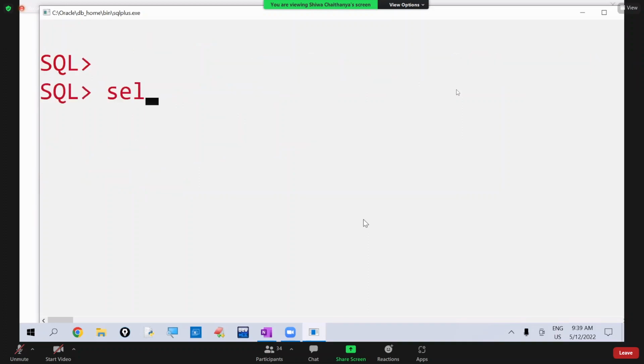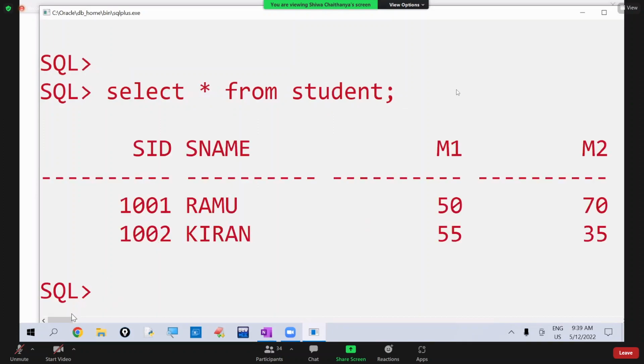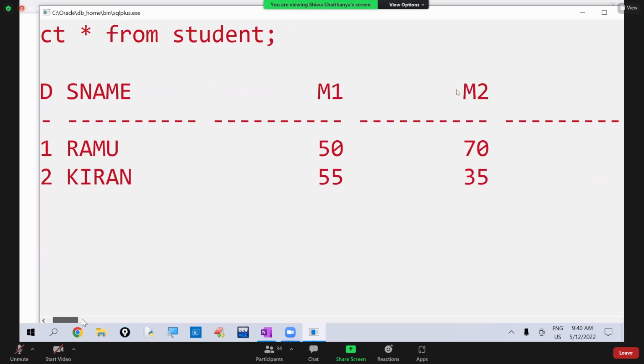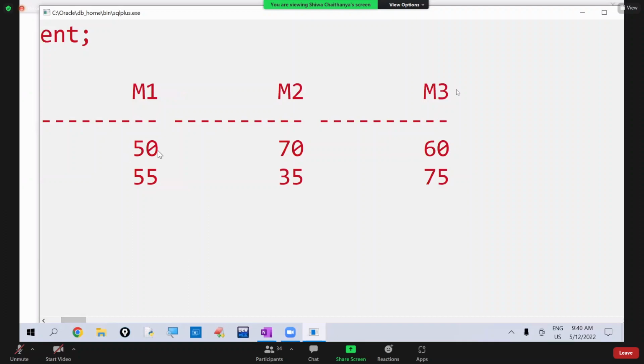Okay. Now, yesterday we created one table, the student table. Let me check whether the data exists or not. Select star from student. Yes, the data exists. Yesterday we created this table. Okay. So in this, M1 data is there, M2 data is there, and M3 data is there.